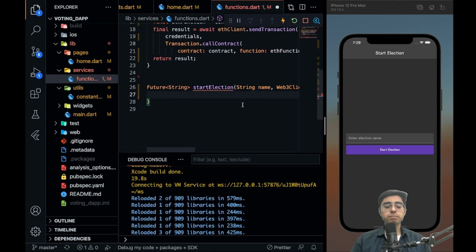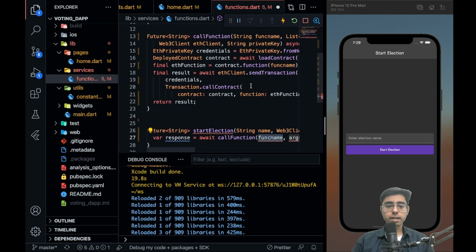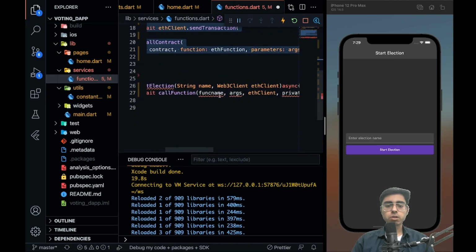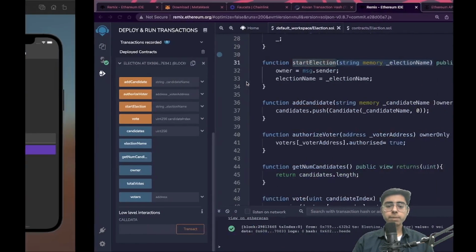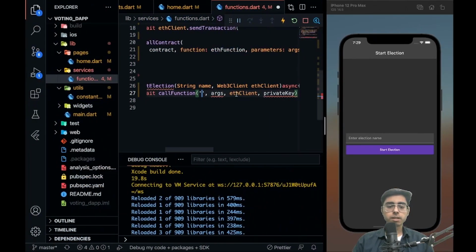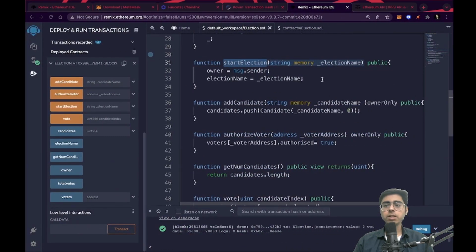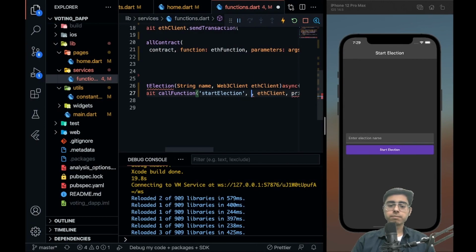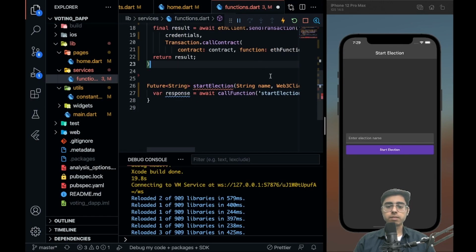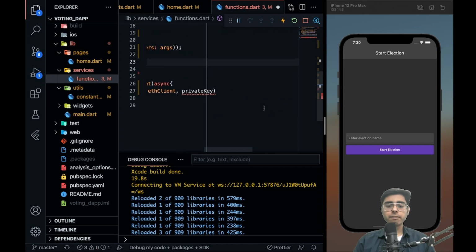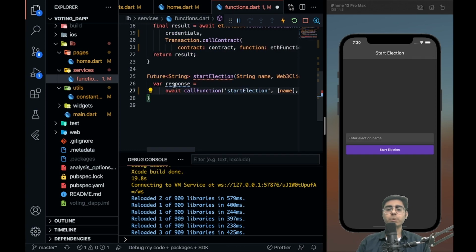Now var response is equal to await call function, the function that we have defined over here. This one we are going to call. So call function name. So what is the function name? Function name I can directly copy from here. So let's copy this, paste this. Arguments is nothing but it is just a list with the name that the user has entered over here. Private key will be owner private key, right? Because owner is going to call this function, nobody else.